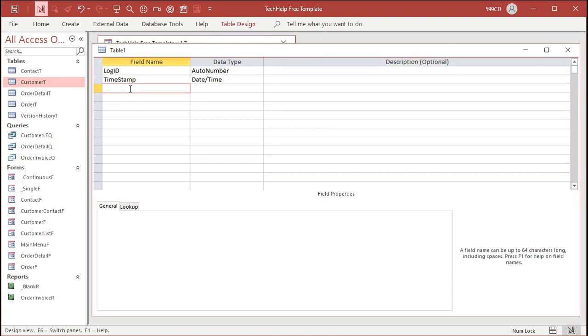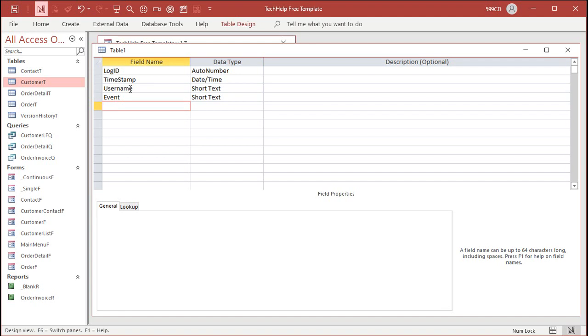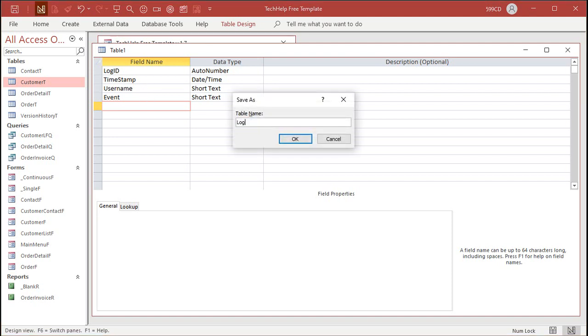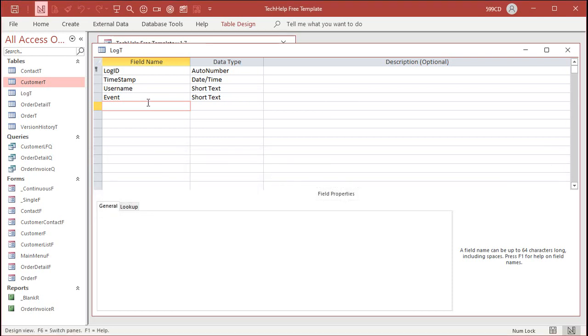Okay. Let's come up here. We'll put a username in here so we know what user that is, short text. And then we'll put an event. And that'll also be short text. The event will be like logged on, logged off, and that kind of stuff. So we got the time it happened, who it was, and what the event is. Let's save that as myLogT. And then we'll say yes here. That will just set up the log ID as our auto number.